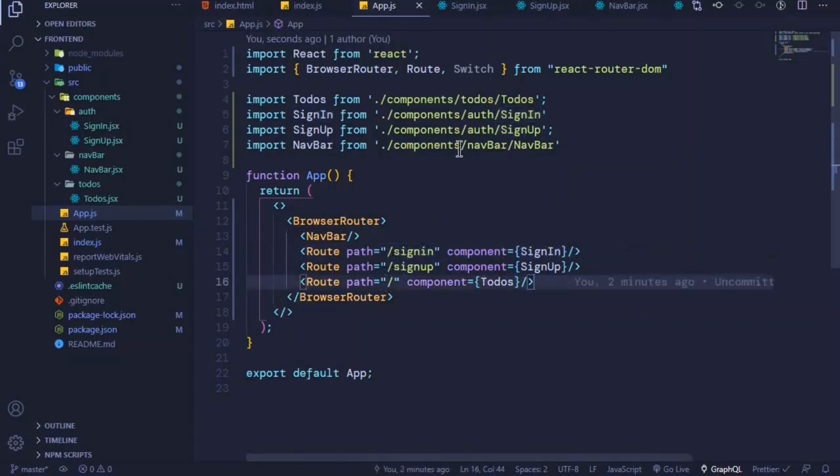Now, to prevent this behavior, we either use the exact prop. So in our to-dos component here, we can use the exact prop, and this will only load if the path is matching exactly this path. So if we have the sign-in, this path won't load our to-dos component because in front of our slash we also have sign-in. So this path is not exactly this one. Okay, so this is one way that you can do this.